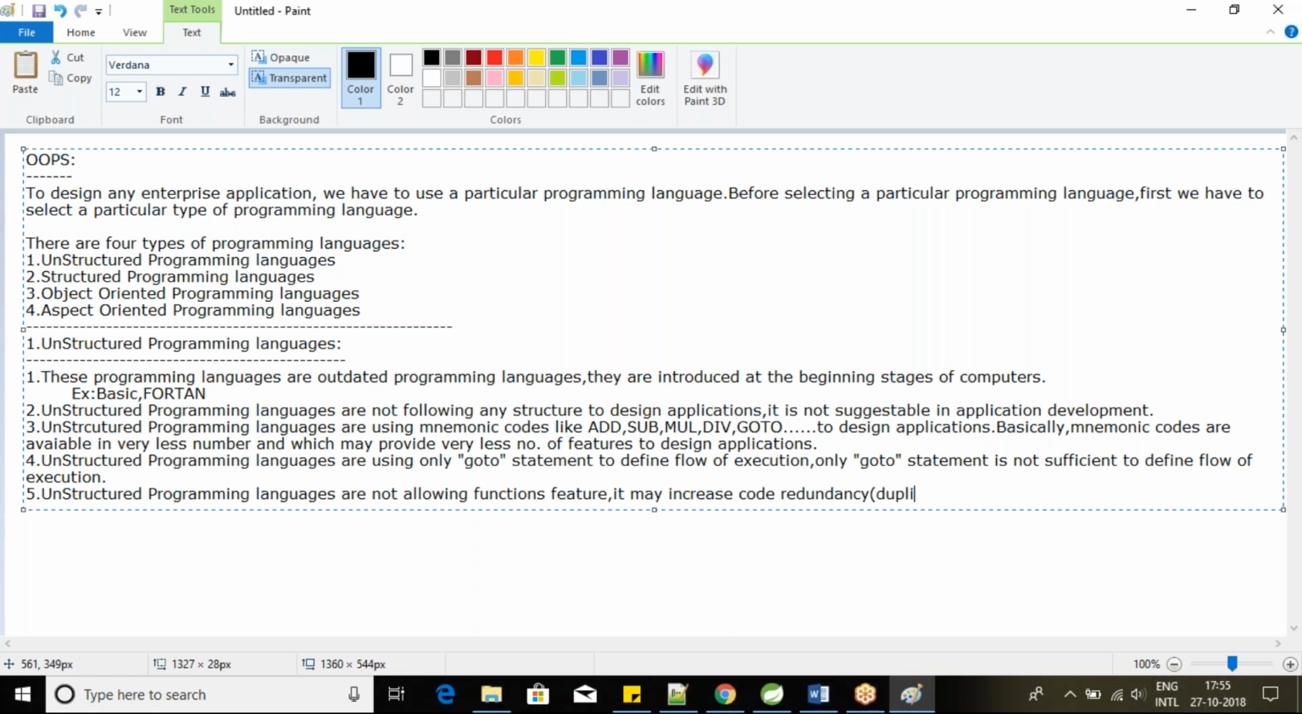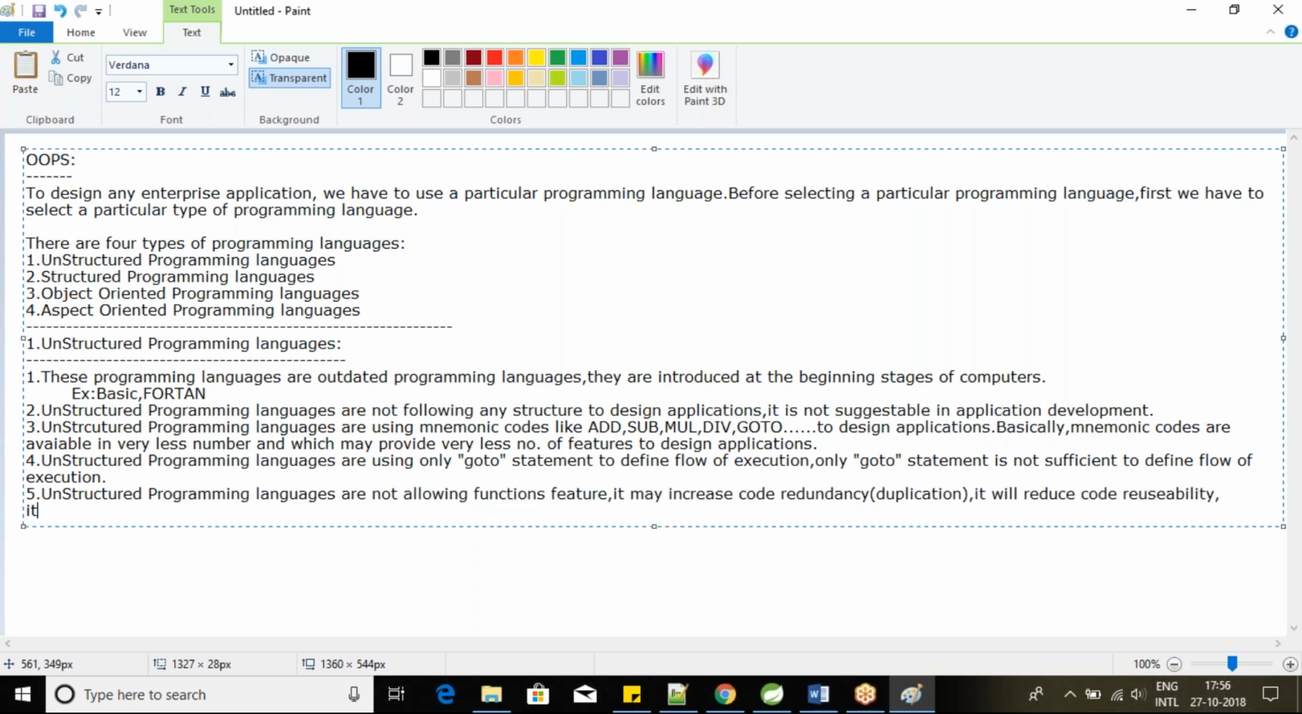Code redundancy means duplication. What am I using? Okay. So whenever you're having some duplicate code, first of all, it will reduce code reusability, right? Code reusability is not suggestible in application development.